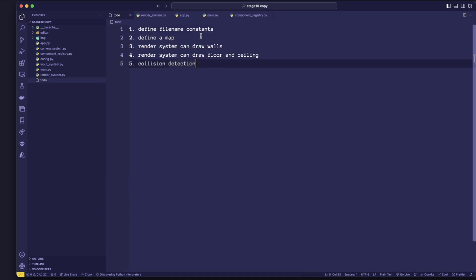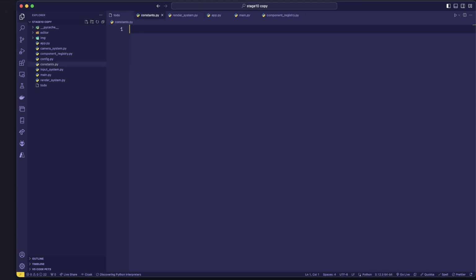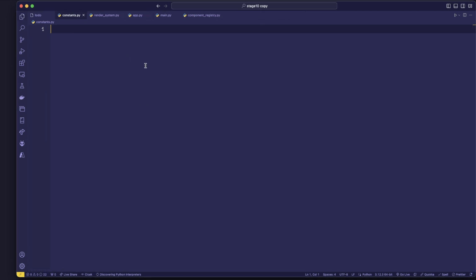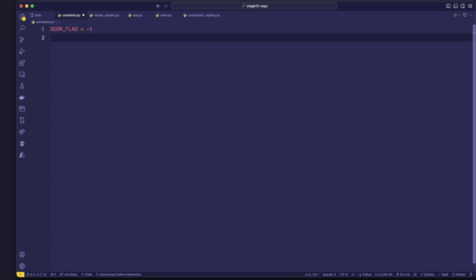So the first part was to define the file name constants, and this is easy enough. I'll just make a file, I'll call it constants.py. Okay, so the basic idea is I'm going to set up a dictionary where the key of the dictionary is the texture number or the object number, and the value associated with that is the file name to the texture. So this will just take a little bit of time. What I'm also going to do is later on I'm going to add doors. So for the time being, I'll just use the sentinel value of -1 to indicate a door. But yeah, let's get into it.